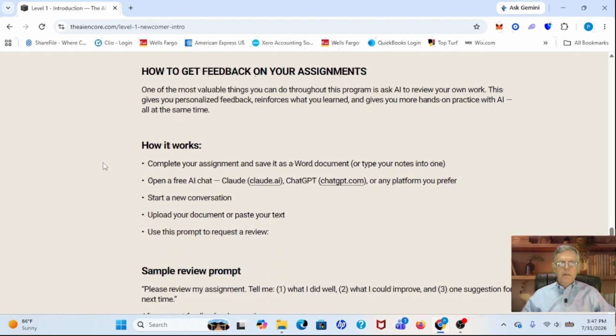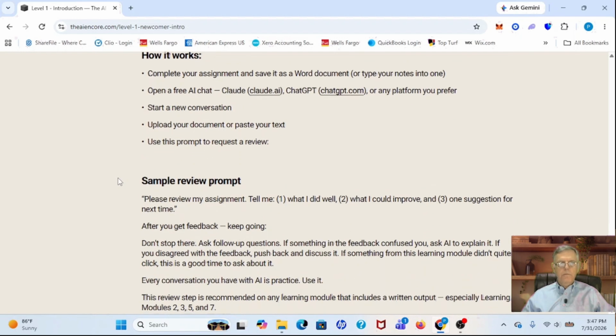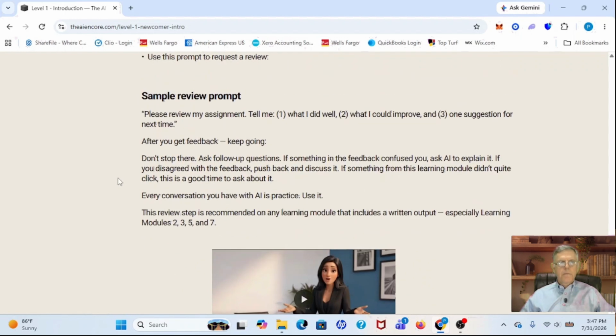You complete your assignment. You save it as a Word document, and then you open your free AI chat, whether it be Claude, ChatGPT, Gemini, Perplexity. You start a new conversation, and then you upload your document and you paste your text. Use this prompt to request a review. You will prompt it to say, please review my assignment, tell me what I did well, what I could improve, and one suggestion for next time.